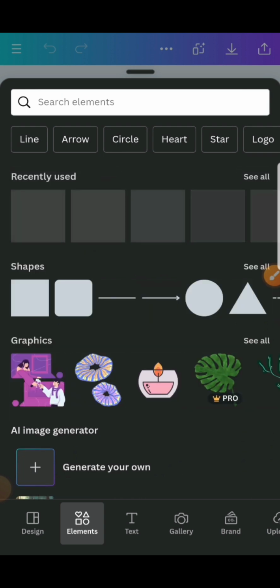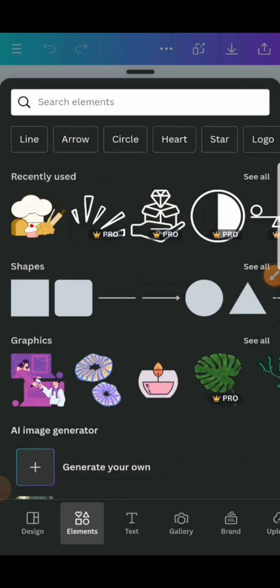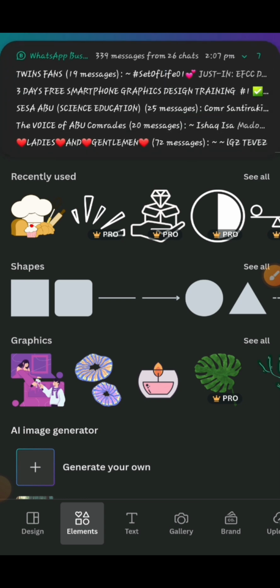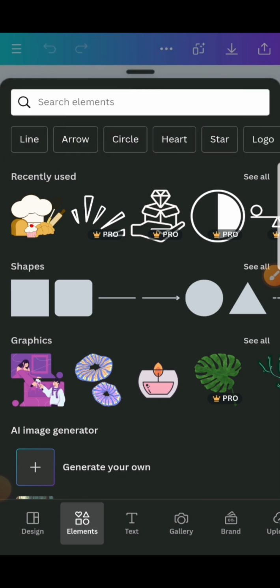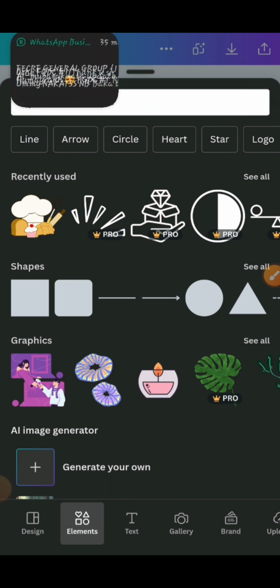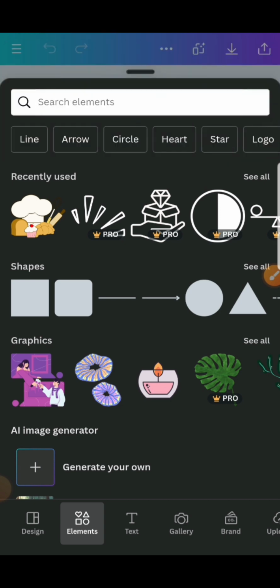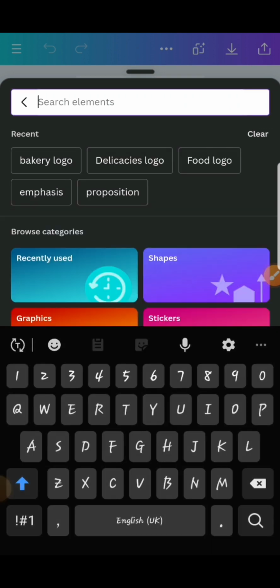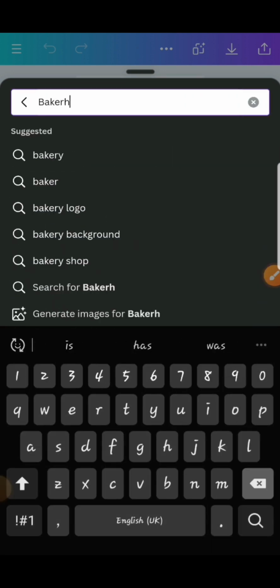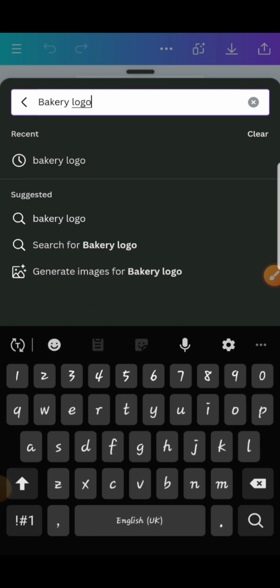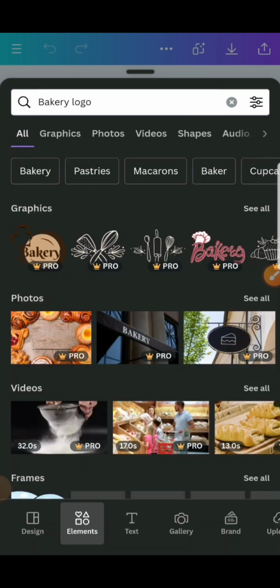What are we going to do? Actually, I'm going to work on designing a bakery logo. So assuming I have a client who wants a logo and that logo should be under bakery. Let's assume the client is into bakery business, and the next thing I'm going to do is come here and search for the element. Let's search for the bakery logo. Let's say bakery logo, for example.